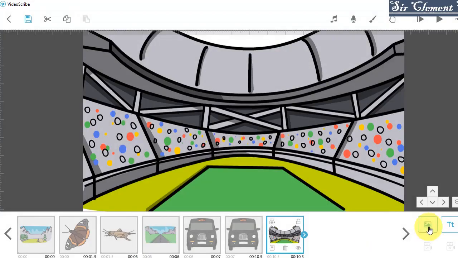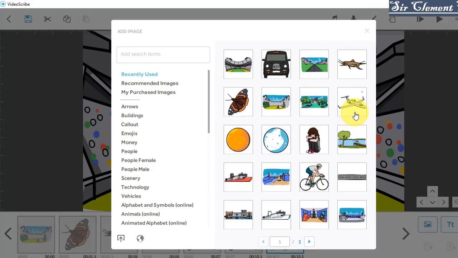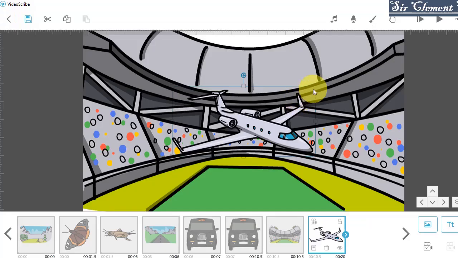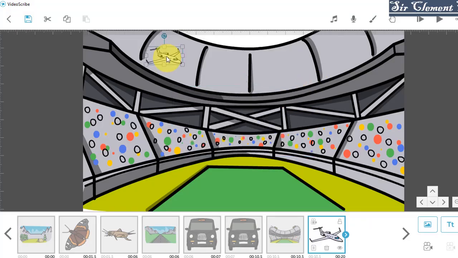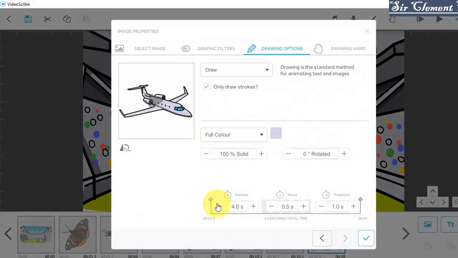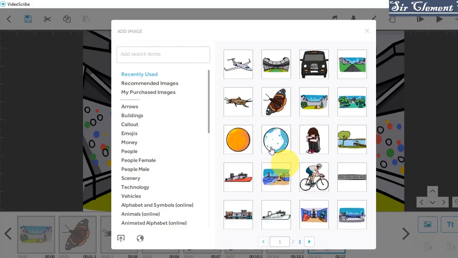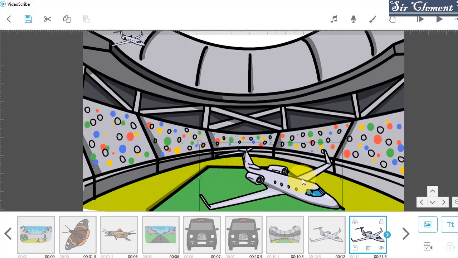Then the next thing for us to do is to bring in the plane. You go to vehicles, you get it there. Let's reduce the size and keep it here, and click on element properties. Let's keep the animate at 1, pause 0.5, and transition 0. Then we bring in the plane again. Let's bring it down here. I think it's okay like this.